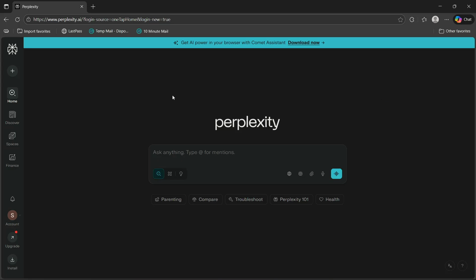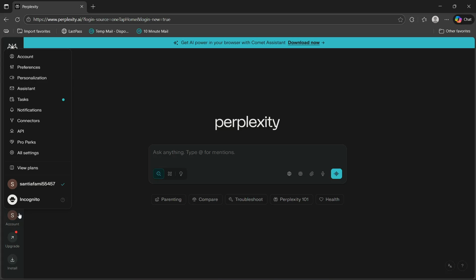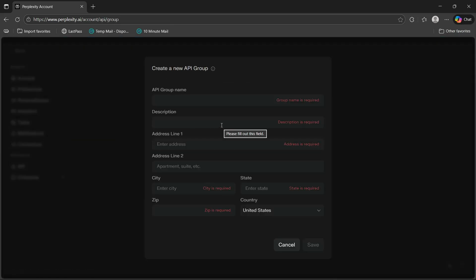So yeah, let's begin. Once you're on your dashboard, what you will have to do is look for your profile icon, which should be right here. Then just click this drop down menu, and then click API. Once you're inside, you will just have to enter a name for your key.